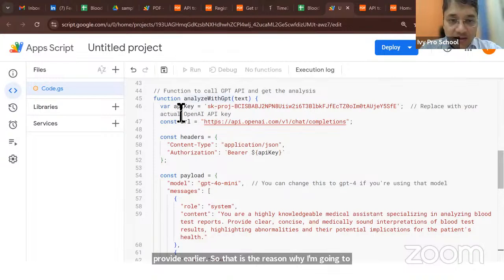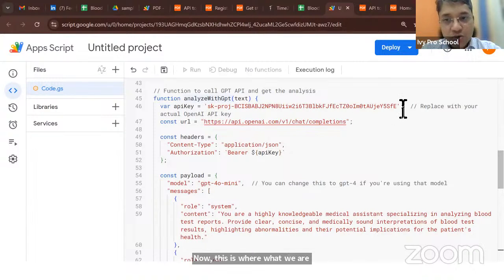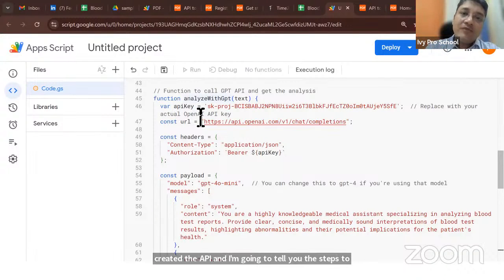Now, again, we have created the API, and I'm going to tell you the steps to create the API key from OpenAI. But of course, here you have to pay $5 to create that API. But $5 is a great investment, believe me, to learn and try and build Gen AI tools by yourself. And it will last you at least 3 to 6 months, believe me, unless you start abusing it.